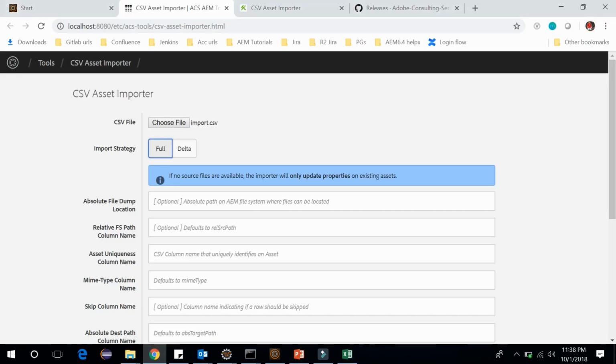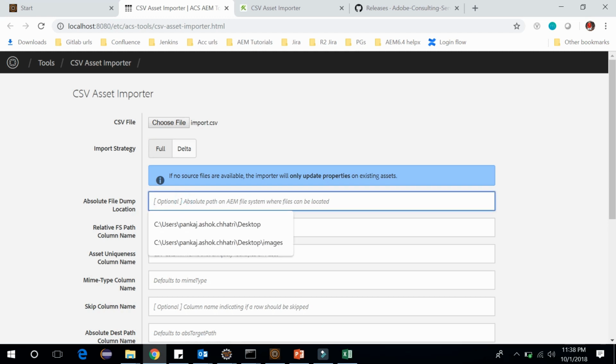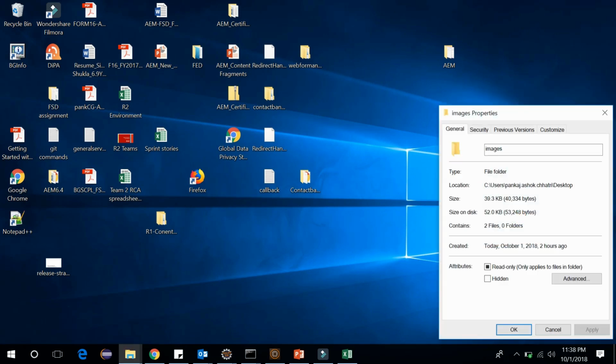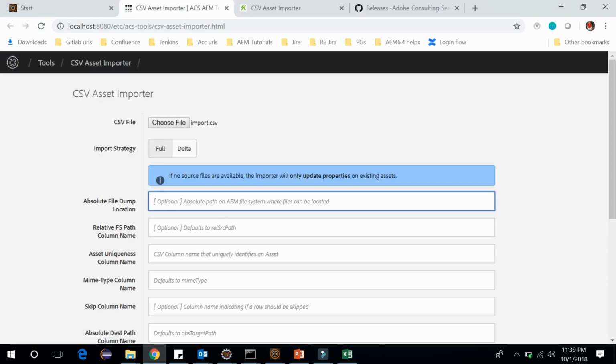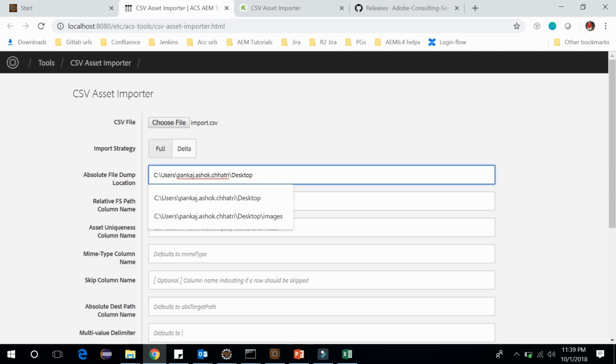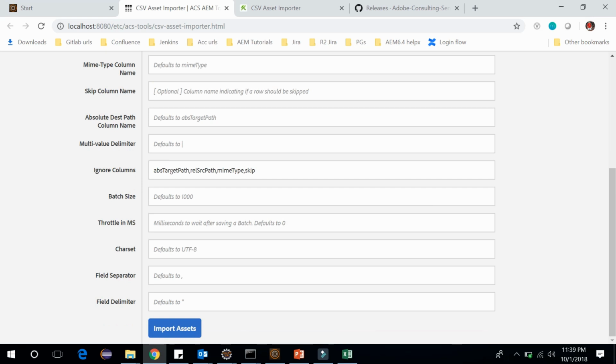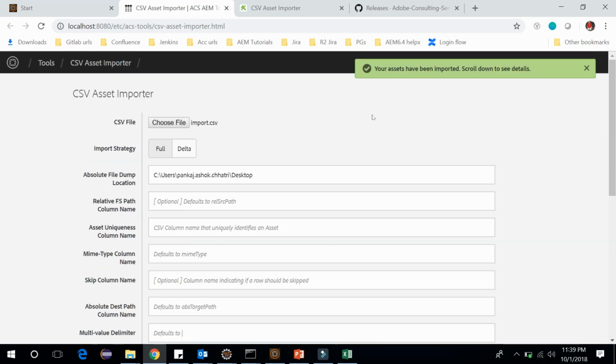And this is the absolute file dump location. That means it is the full path of our asset. So I will go here. I will click on properties. I will select the absolute path of this image folder and I will paste it here. That is done. Now you can go and click on import assets. Once you click on this, all the assets will be imported.